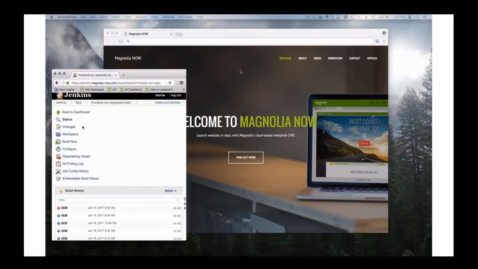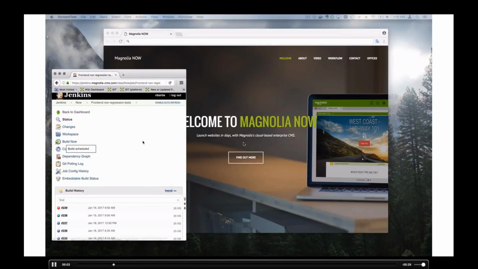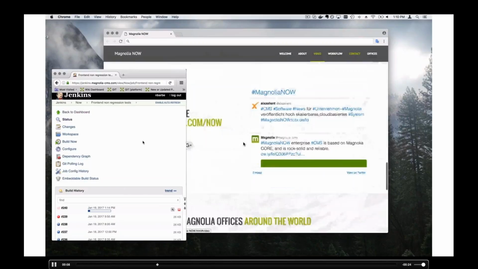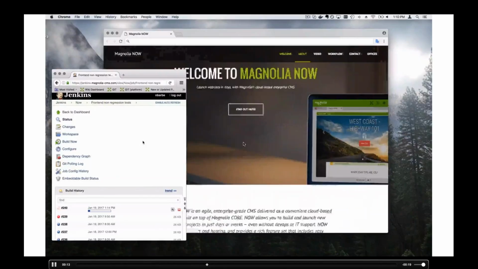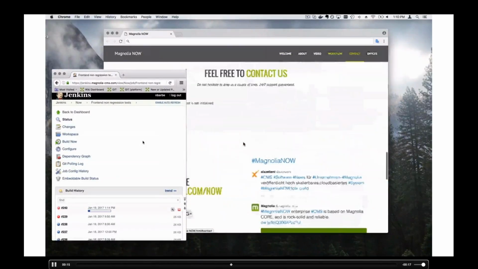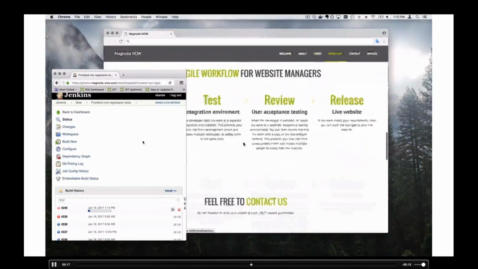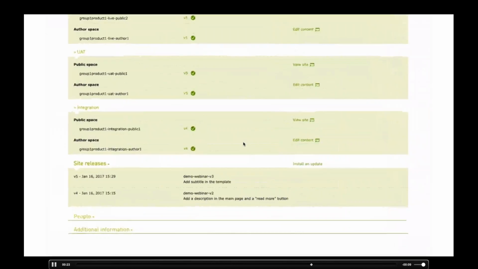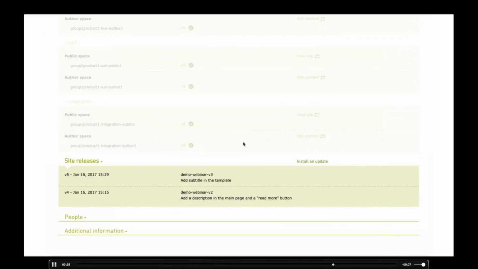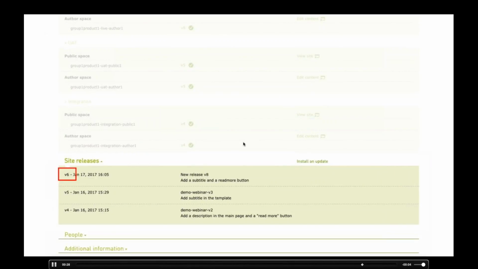So let's start the job. It will run some automated UI tests using Selenium, and once the job is done and passed, so we have to wait a bit. So here it is, it passed. It will automatically contact the Cockpit through the REST API to create a new release, a new version, version 6 here.